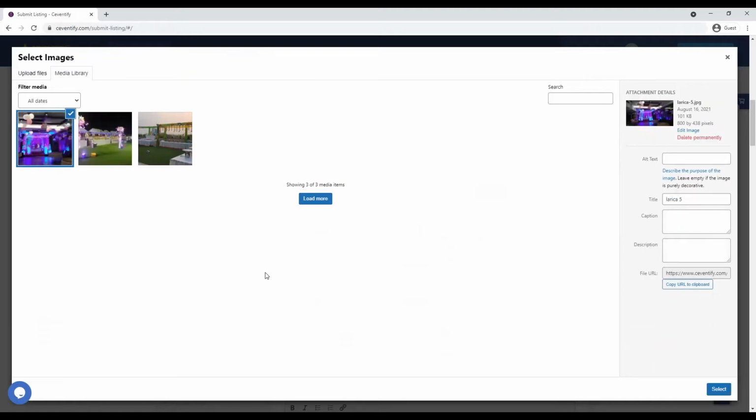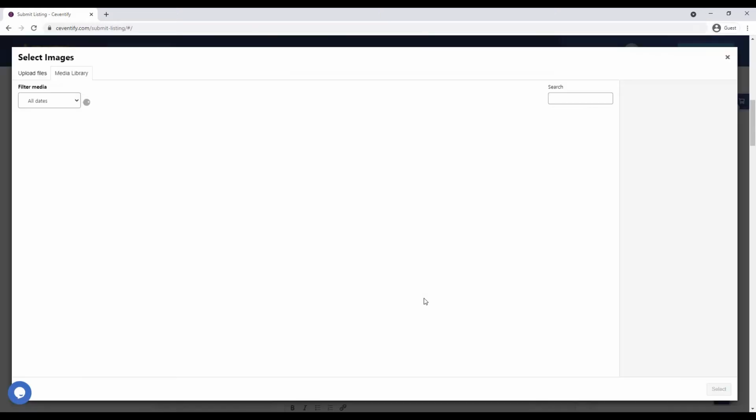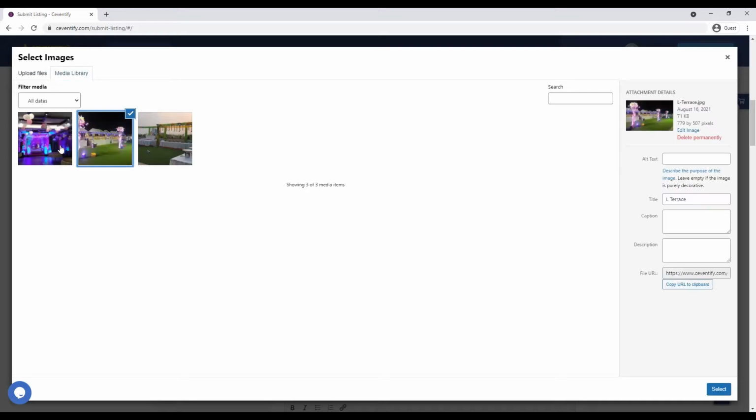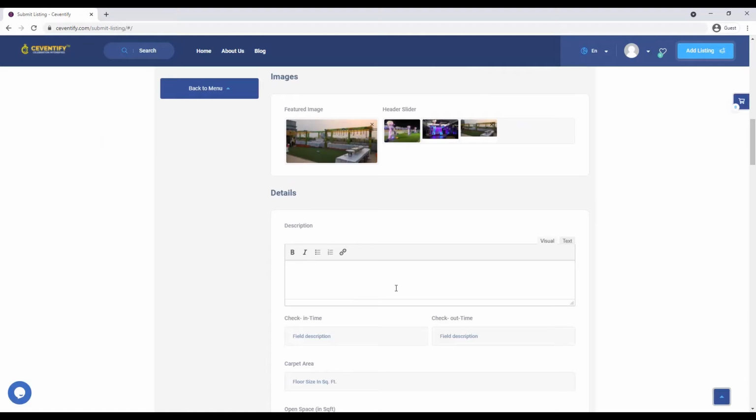After uploading, you choose one header image and the rest 3 will be the featured images. I'm choosing one header image, featured image. In the header slider, choose these 3 featured images. They will be featured with the header image. Now in the details, I am writing a description. You have to write your own banquet description about the points, what popular things it has, to make it noticeable to all the users so that the people can get better acquainted with it.